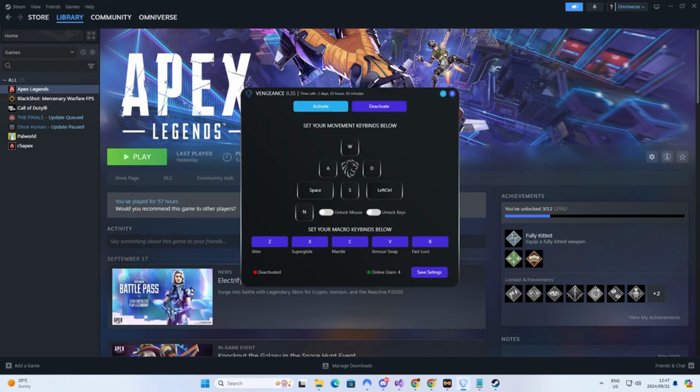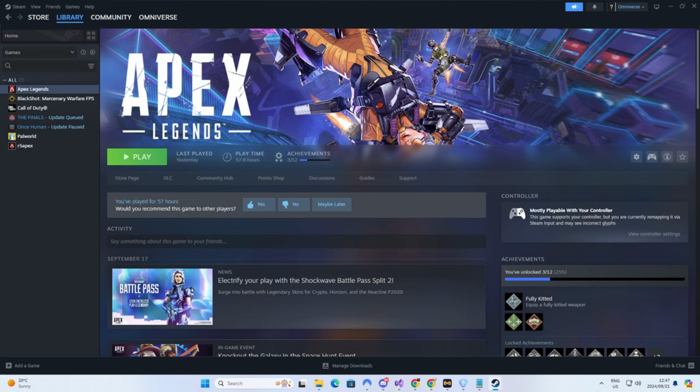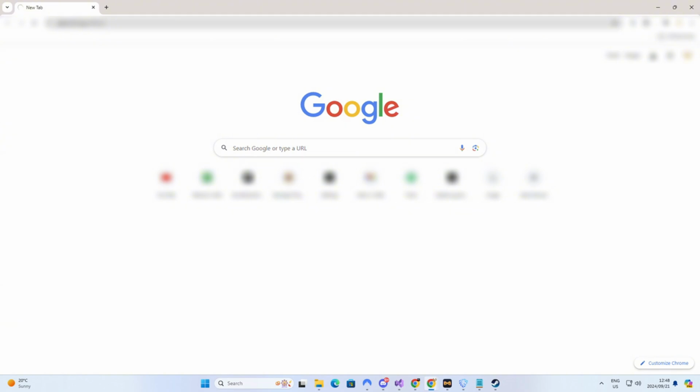You will see a controller icon when you activate it. When it's activated, and you can see the controller icon on Steam, copy and paste the link you received in the email on your browser. It will then ask you to open in Steam. Once you do that, just click Apply.